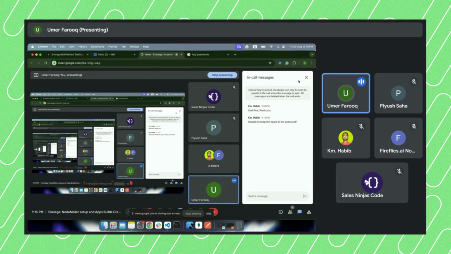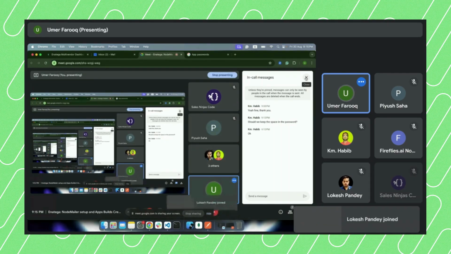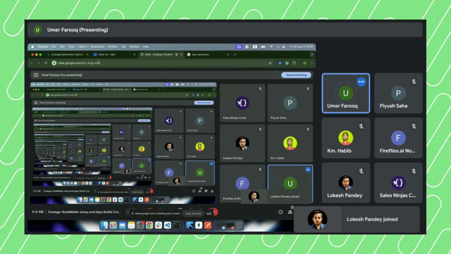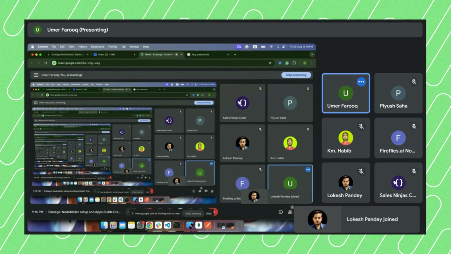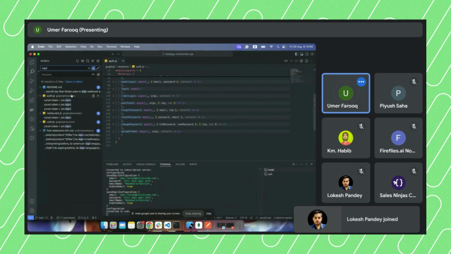In the password, no, the password is actually auto generated. That's not manually created by you. Yep, that's actually auto generated by Google.